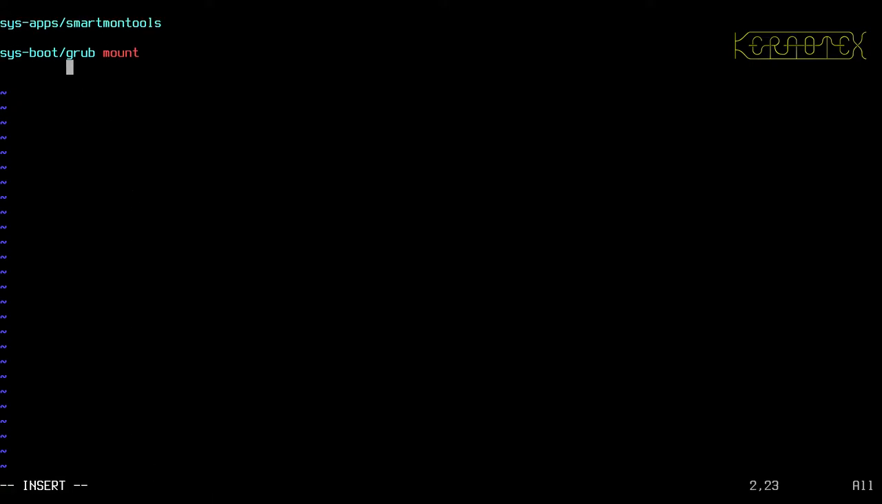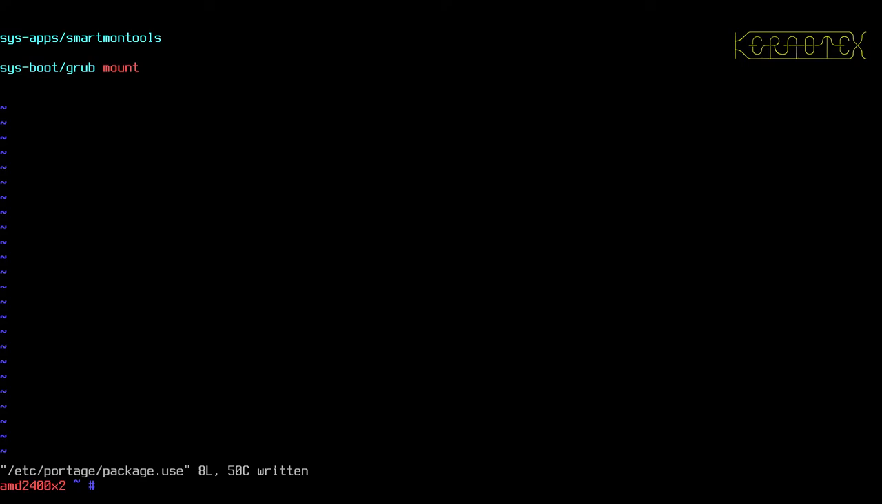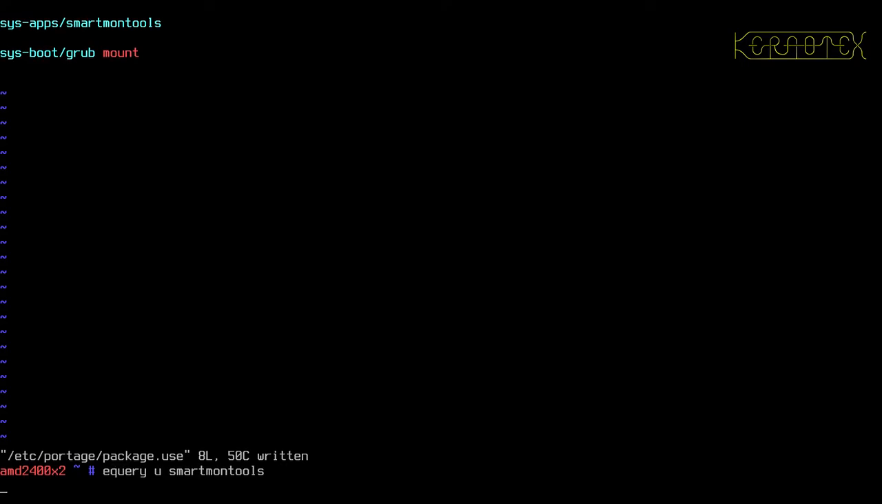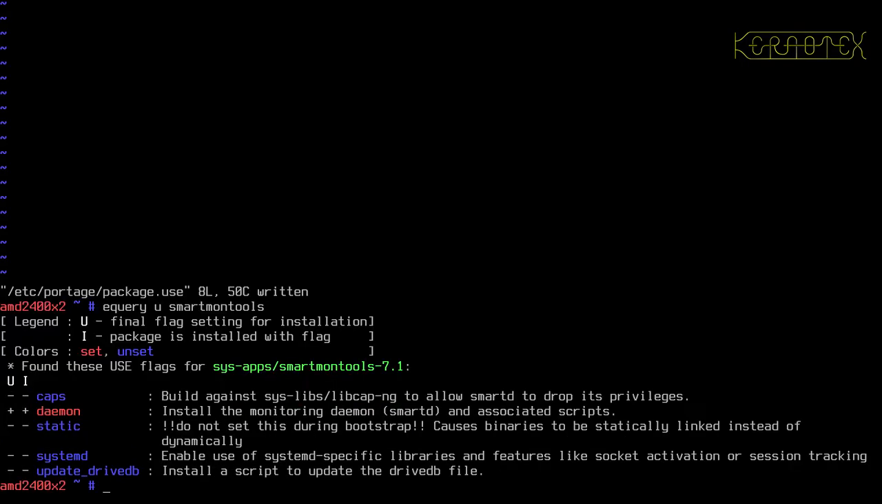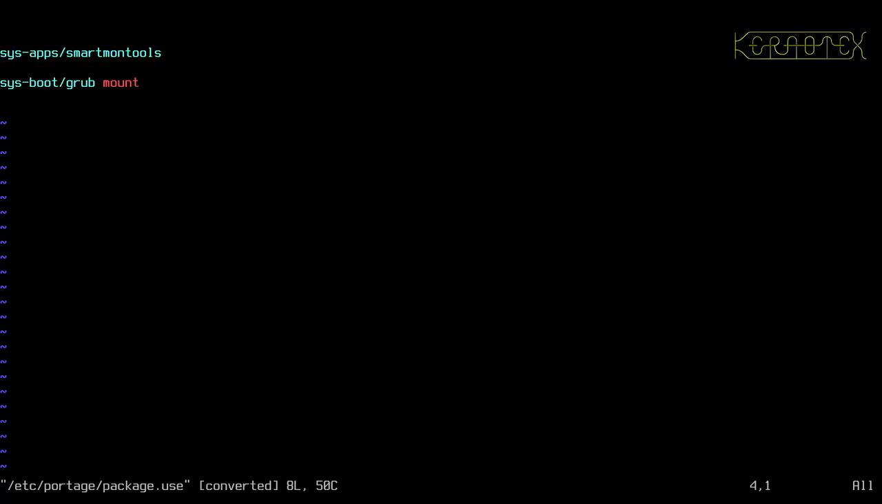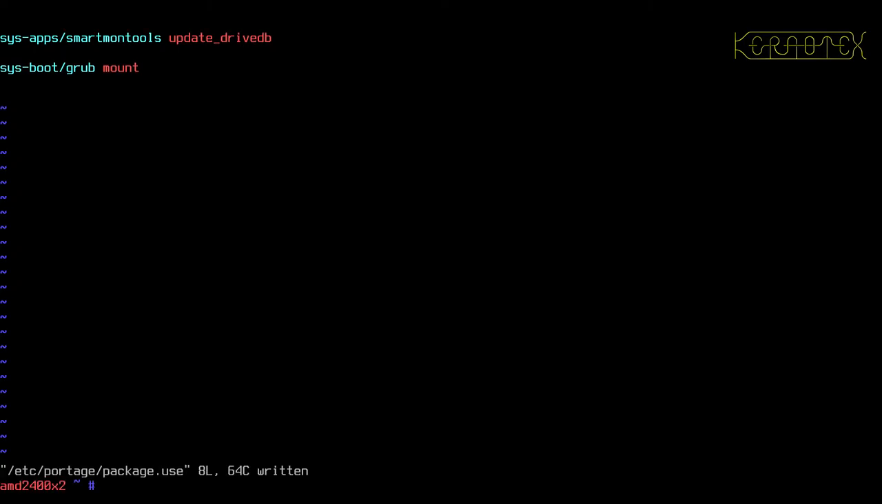I'll just add this in here. As I say, I add them in alphabetical order. If there's another sys-apps, I'd add it right next to here, but I'll leave a gap between each different category. So sys-apps, sys-boot, different categories, I put a space between them. And then I want to add in update_drivedb. Now what I normally do is just copy and paste these because it's easy to make mistakes. As you've already seen, I tried to search for update-db when in fact it's update_drivedb. So I'll paste that in, save that.